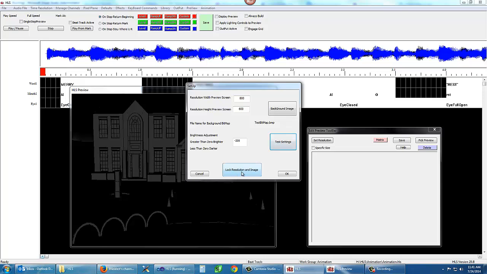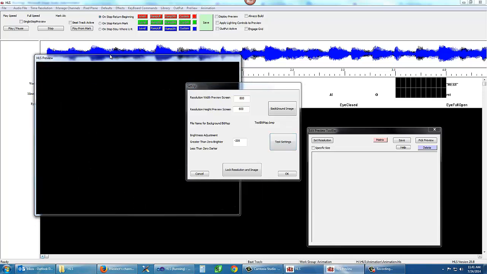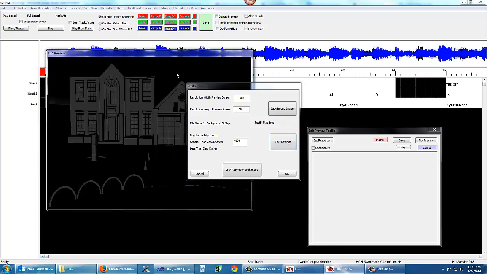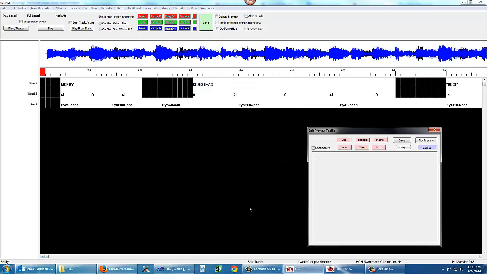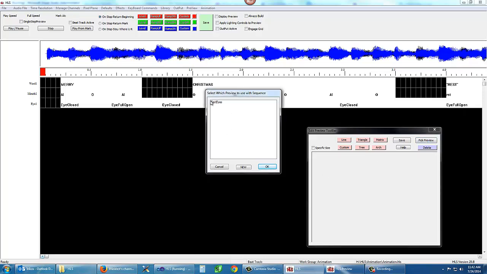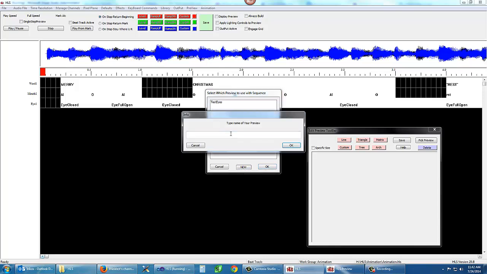So now I'm going to lock the resolution in the image. The first time you start designing a preview, you tell me the size of the window, you give me its background, and you tell me the intensity. Once it's locked down, you don't change it. So make sure you get all of that correct. Now, this will lock it down, no more changes, yes. So I've locked it down. Now I want to pick a preview. This test eyes, that was from my testing. We're going to start a new preview. And we're just going to call this animation.